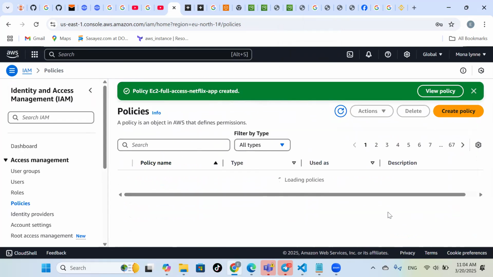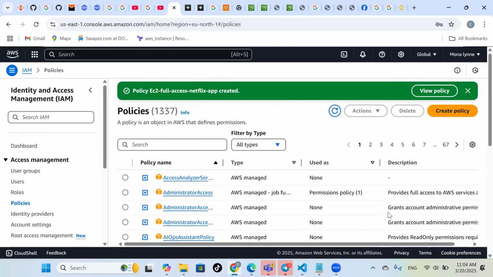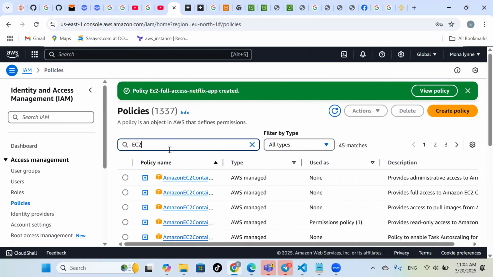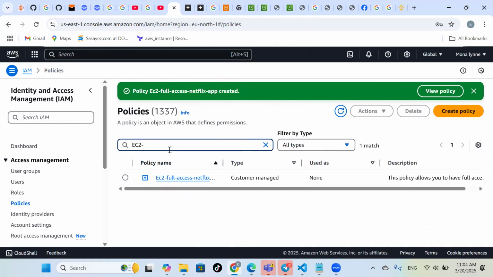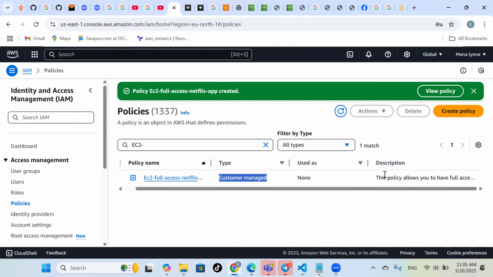So this policy has been created. Remember, what was the name of the policy? EC2 full access. So let's put EC2. Remember, this is the policy created by us, right? Can you see EC2 full access Netflix? So it now says what? Customer managed policy. And it says this policy allows you to have what? Full access to EC2 resources. Okay.